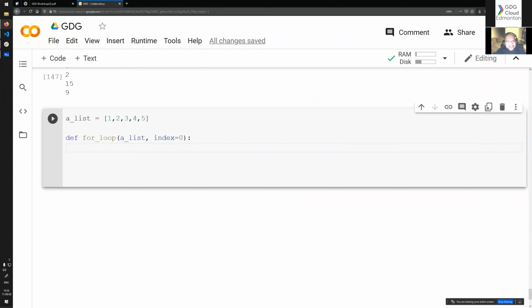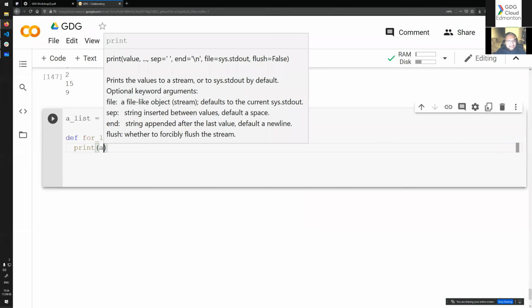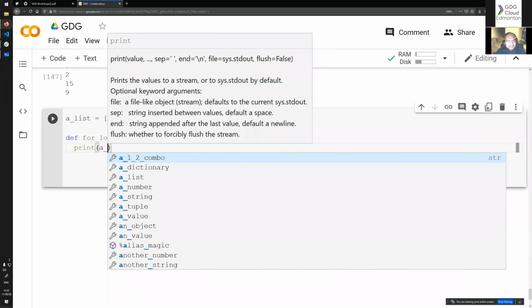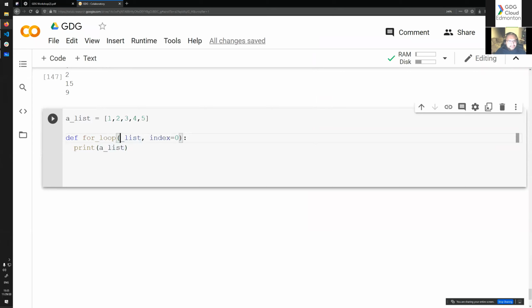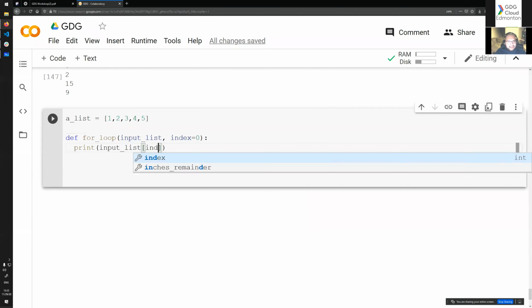And what we have to do is that we're going to print a list. I'm going to make this input list. Sorry guys, I'm going to put this input list so it's not confusing, even though it works.